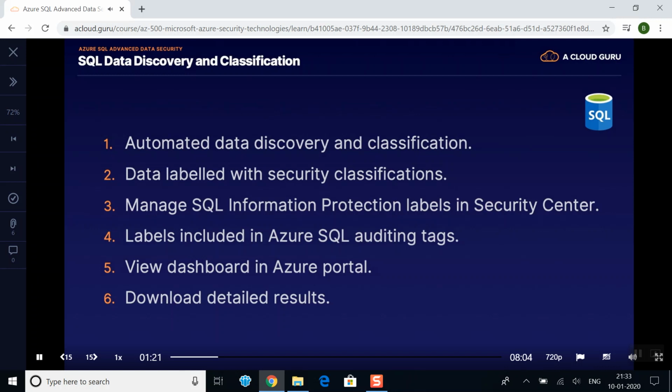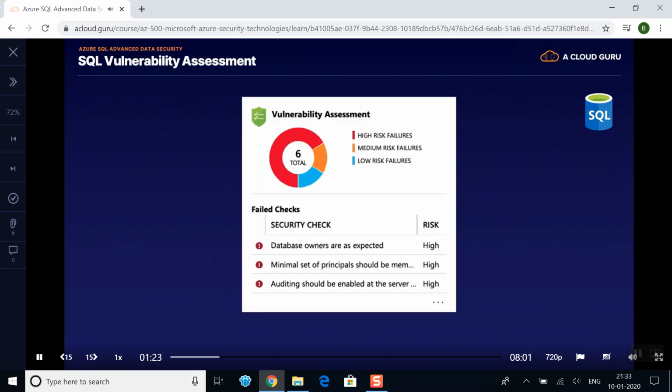Azure SQL Vulnerability Assessment is another feature of SQL Advanced Data Security, which discovers, tracks, and helps you remediate potential database vulnerabilities. It should be used to proactively improve your database security.